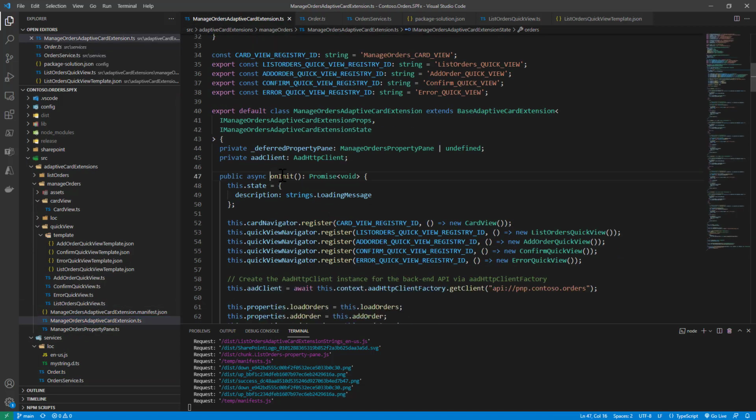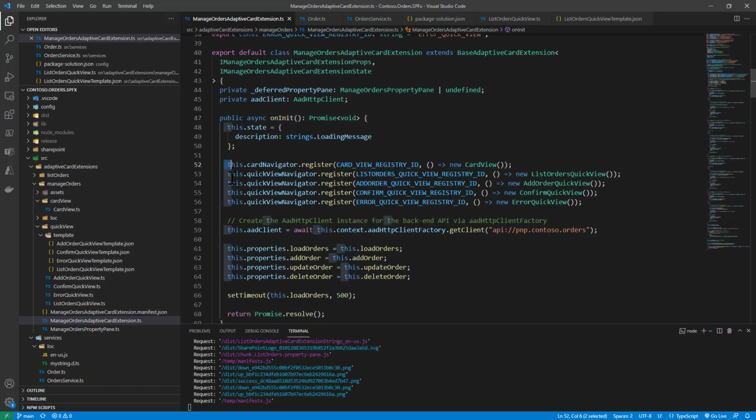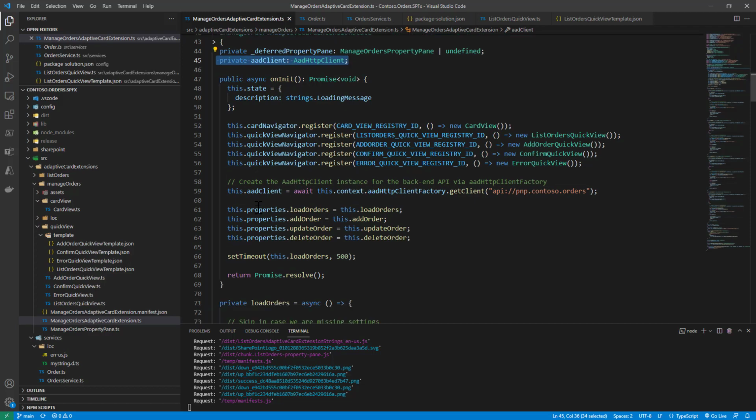Then, in the onInit method of the adaptive card extension, after registering all of the cards, because remember you can have multiple card views and quick views for every single adaptive card extension, we create an instance of the AAD HTTP client object using the AAD HTTP client factory available in the context of SPFx. And we do a getClient method invocation providing the unique URI of the API that we want to consume. This will be an item registered and configured in Azure Active Directory that you will see in episode number 4. Once we have the AAD client stored in a private variable of our extension, we can then configure all of the methods in the properties and asynchronously, using a setTimeout, we load the orders after half a second.